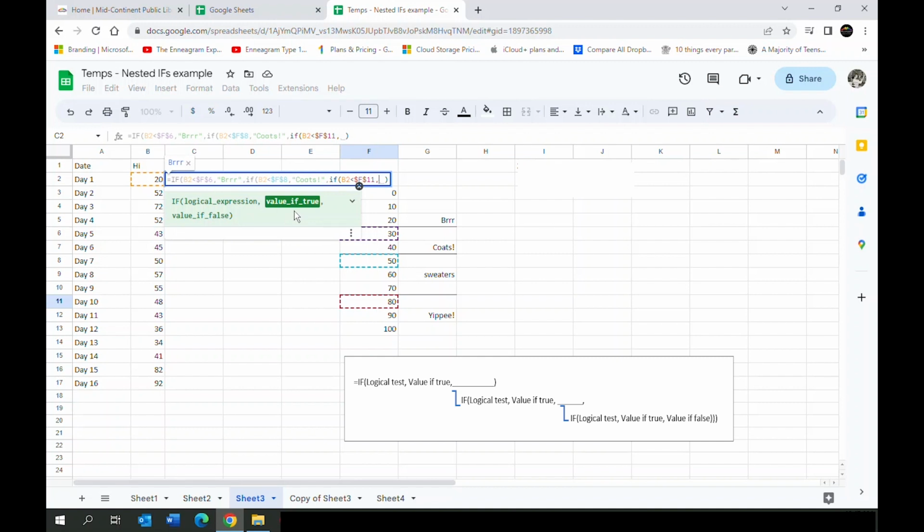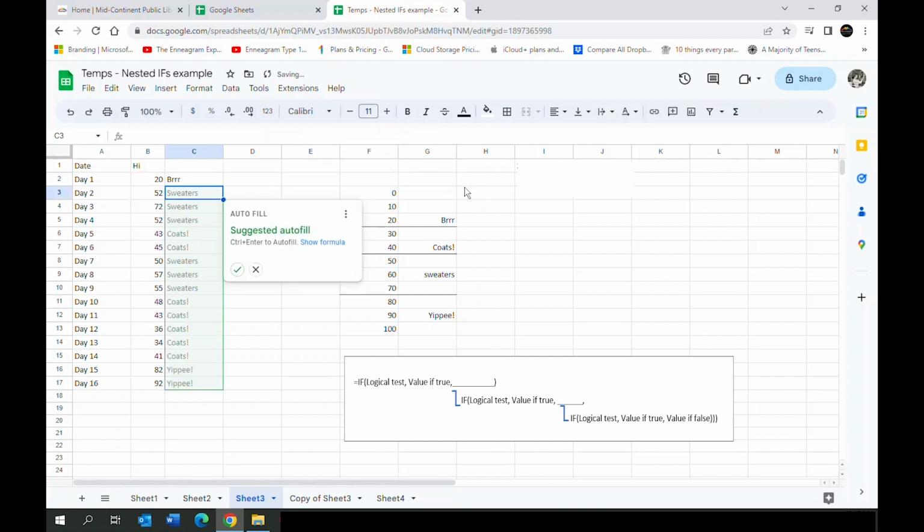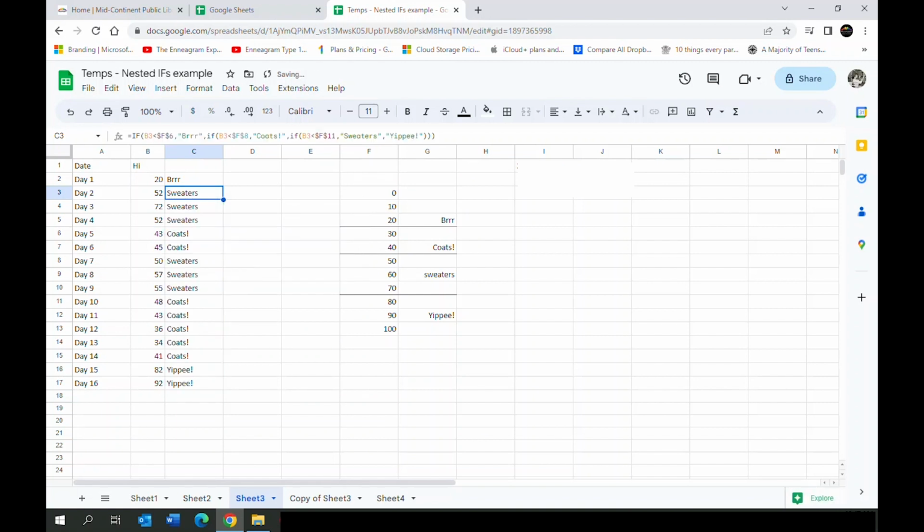And then what is the value of true? Well, if it's less than 80 degrees, our guide here says sweaters, so we'll put in quotes, sweaters. And what is the value if false? Once I put in that comma, it is yippee, and end that with a quote as well. Now I have 1, 2, 3 left parentheses, so I need to have 3 right parentheses as well. I have those, so I'll press enter, and we'll do the autofill, and let's check what we've done to make sure that we are correct.